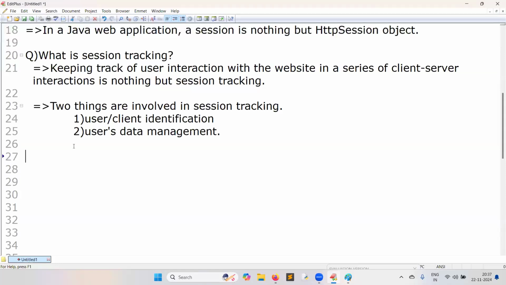But somehow the server should remember you. You only sent the next request. Server side, it should be maintained. The web server cannot maintain it because it is an HTTP server. It is the programmer's responsibility. So through some programming concept, we should maintain session tracking.